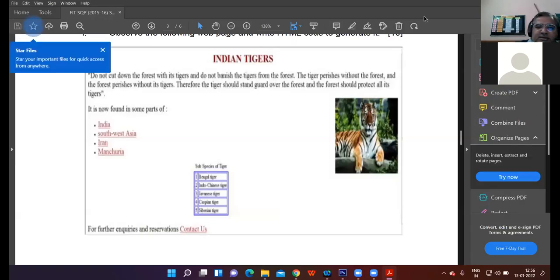Yes, 10th class. So this was the sample paper of the year 2015. And this is our web page for the day. We are to create the coding for this particular web page. It covers image, hyperlinks, mail to, as well as table.